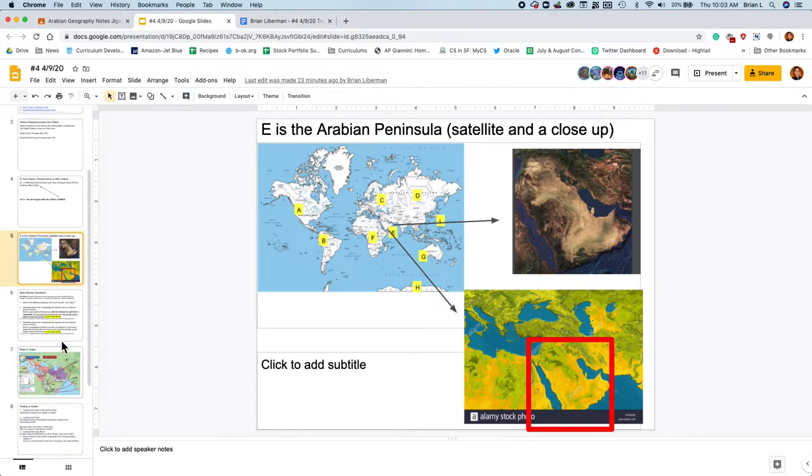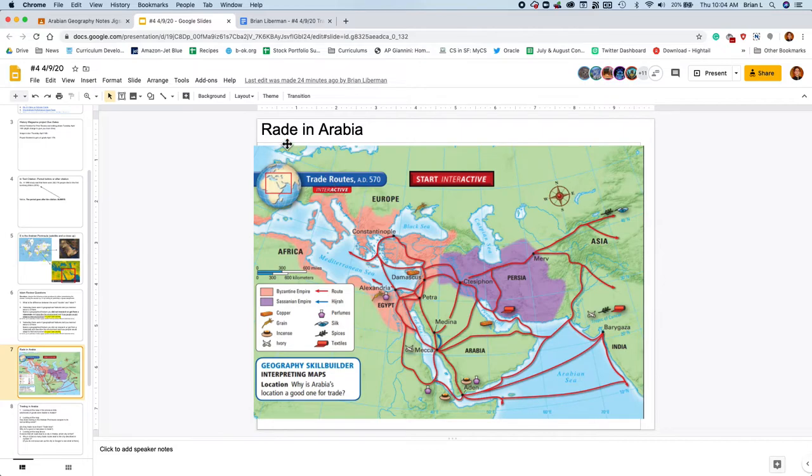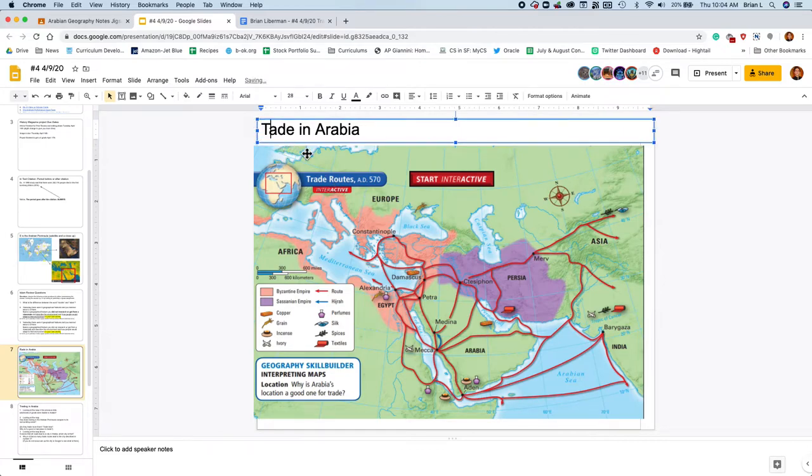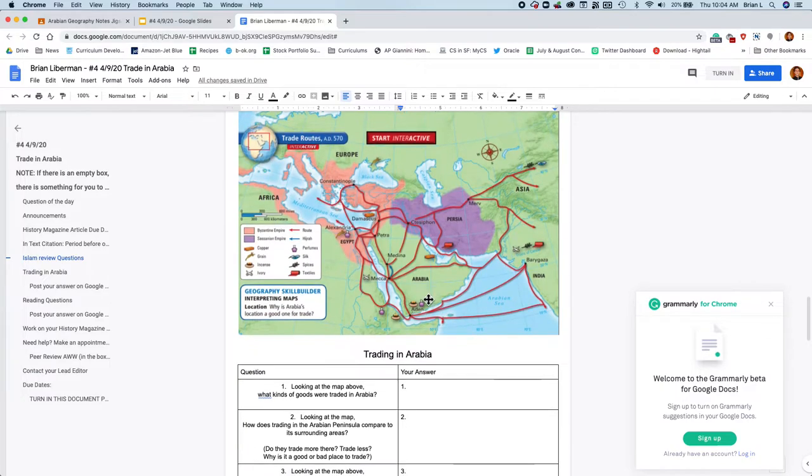So your next thing that you're going to do after you do these Islam review questions is you're going to look, oh wow, I wrote raid, my bad. You're going to look at this map, and the map is also right here. And you're going to answer the questions looking at the map.